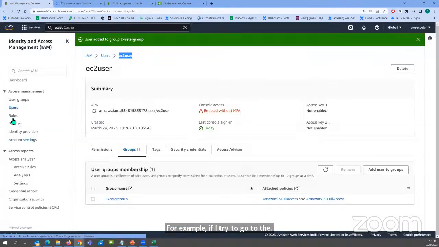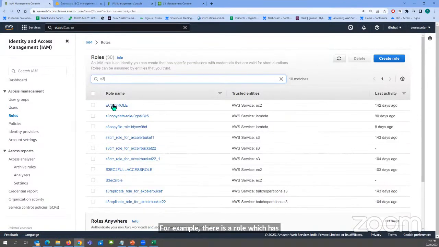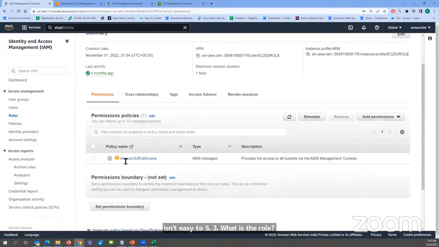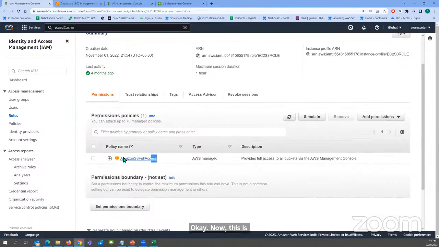For example, there is a role which has been created. I'm trying to see this S3. You can see there is an EC2 S3 role. What is the role? Let me try to see that. This particular role has full access to Amazon S3. This is the role named EC2 S3 role. It has Amazon S3 full access.